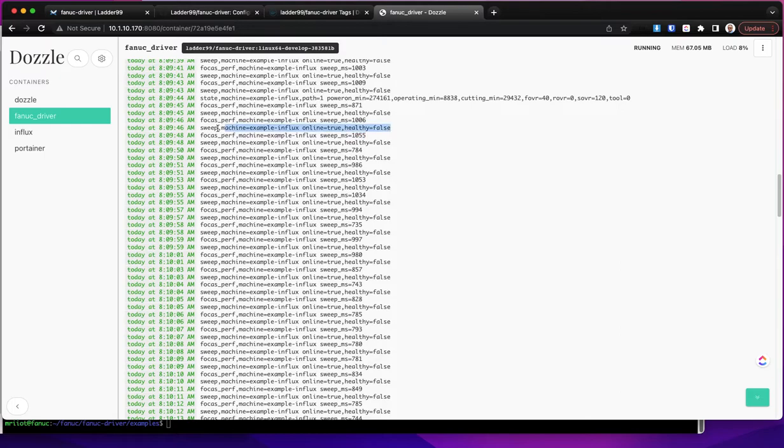And for example, this one, the sweep measurement, calls out if it's online and the machine is healthy. And if it's not healthy, it doesn't necessarily mean that there's something critically wrong. It just means that it needs to be looked at because some of the collectors might be failing depending on the controller state. And that's actually data that we should add to be sent to Influx so you can easily troubleshoot it.